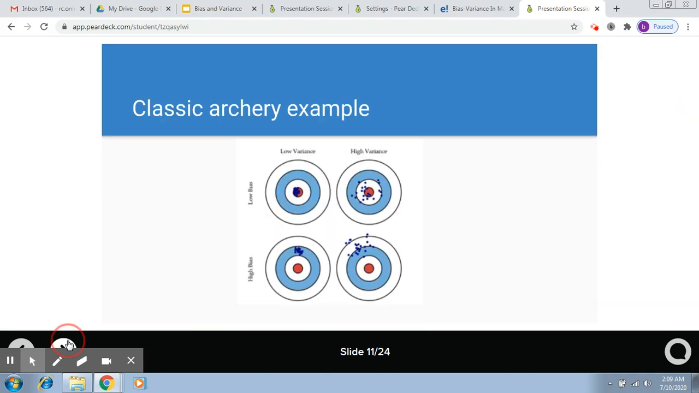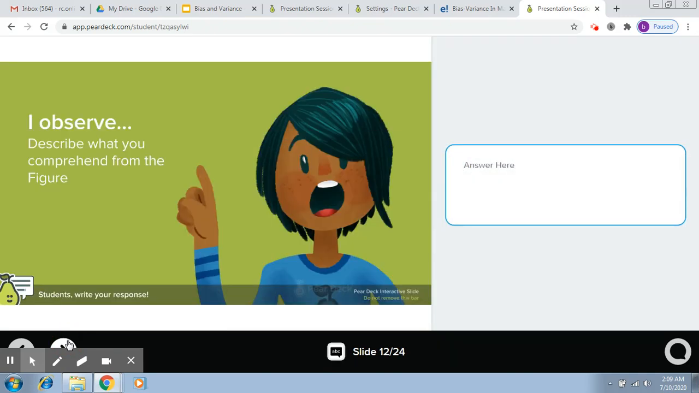Then moving on to the next slide, you get your slide on archery. Now I observe, so describe what you comprehend from the figure. The student can mention his comprehension of the figure. So he can talk about high bias and variance thing here.